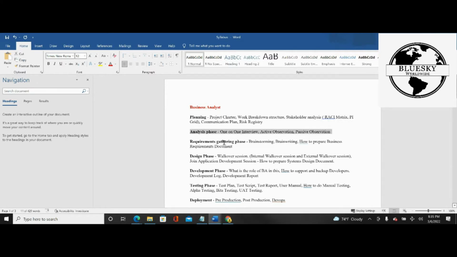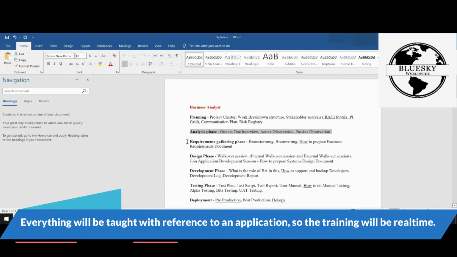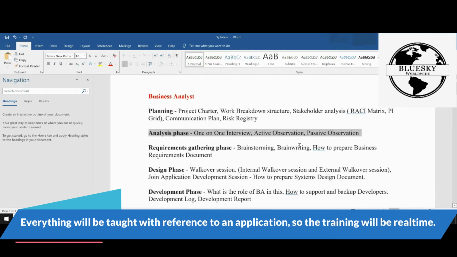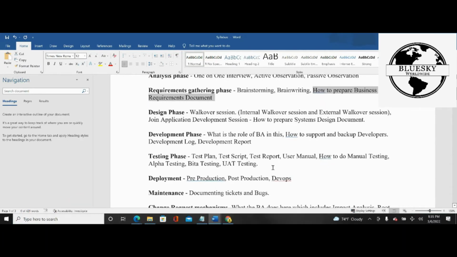Because that's the phase where you can get familiarity on the domain and get familiarity on the current business and application process flow, so that you can do well in the requirements meeting and in the requirements phase, and you can document effectively. So I'll really deep dive into analysis phase, and I'll teach you various types of requirements gathering techniques, which is brainstorming, brain writing, and I'll also tell you how to come up with a business requirement document. I'll show you a sample document, and we'll talk about the design phase.